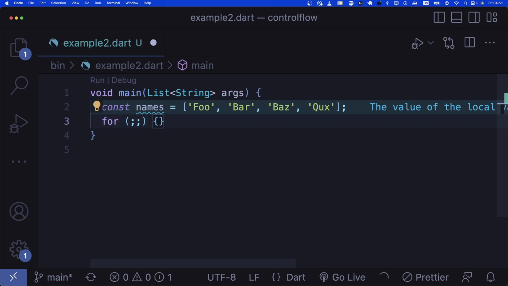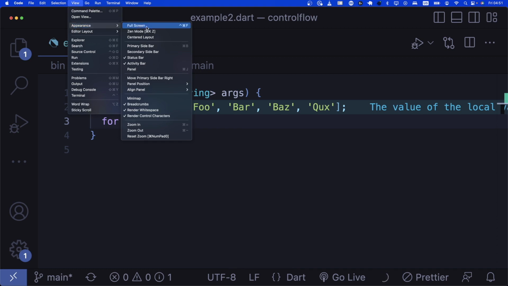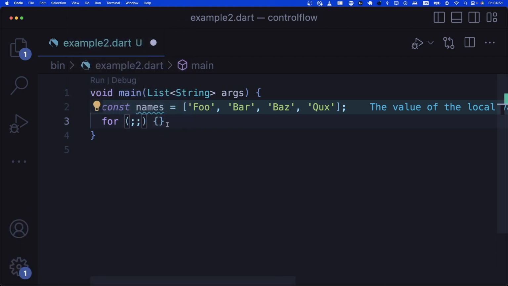All right, so we're not going to do that though. So let me see if I can hide the status bar as well somehow. Status bar, good. So we can focus purely on the code.